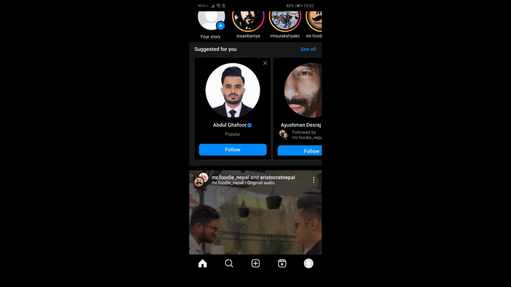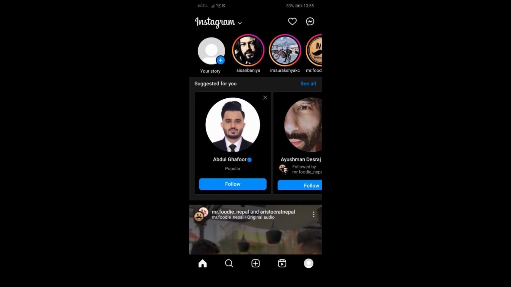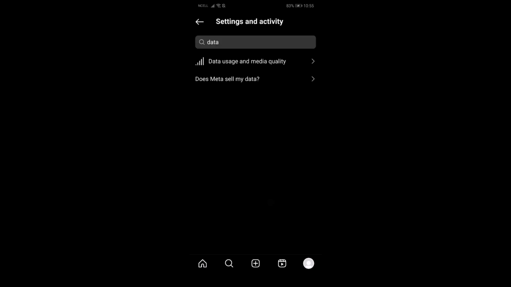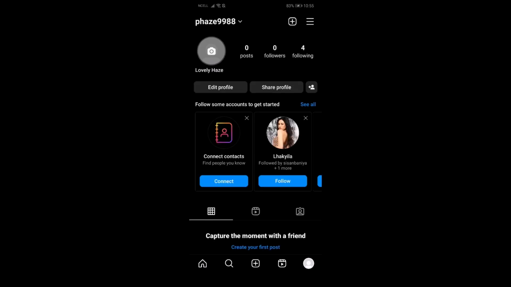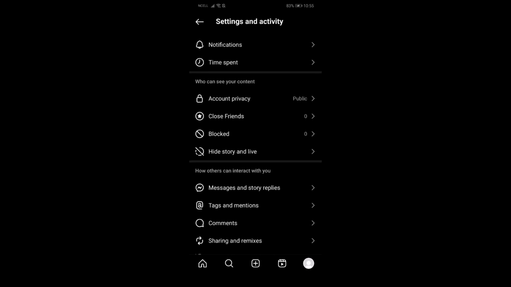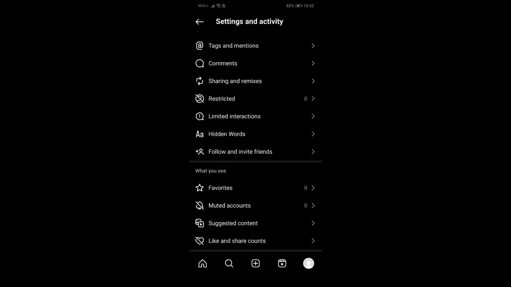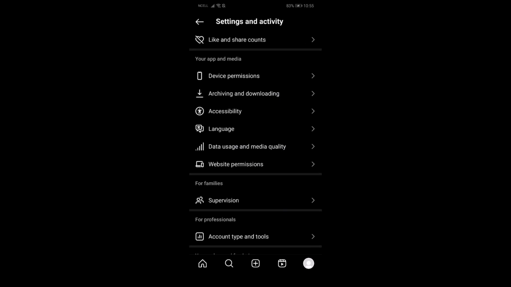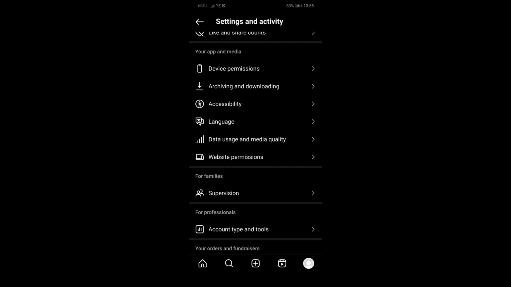So firstly, what you need to do is just go to your Instagram and then go to your profile, and you'll be over here like this. Just go to the three lines over here, and then over here you'll be having a lot of options like this. Just go a bit down until you find this option which says data usage and media quality.